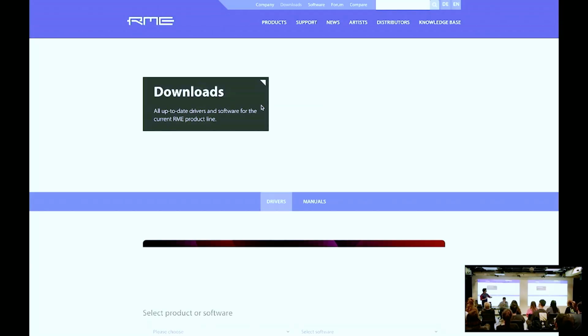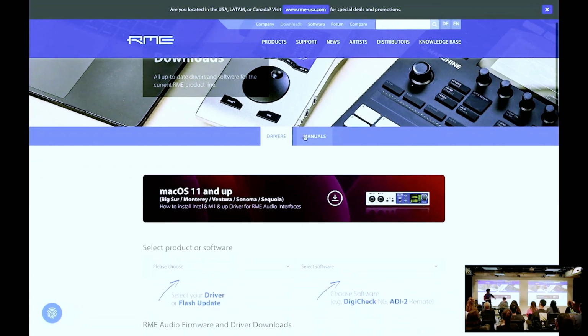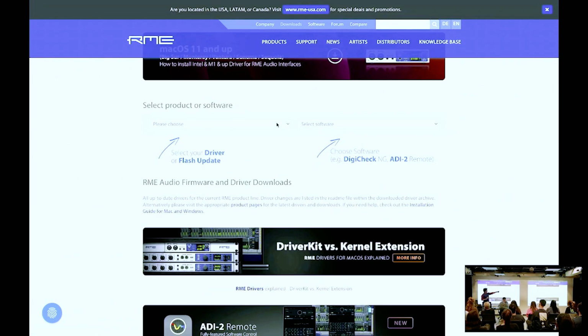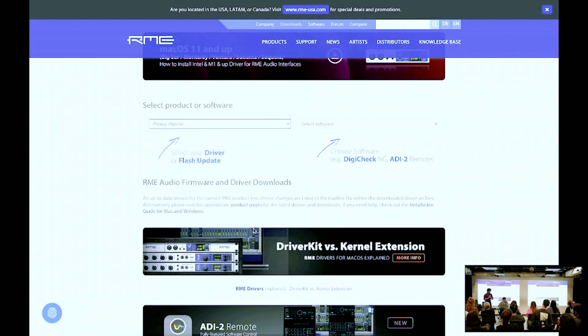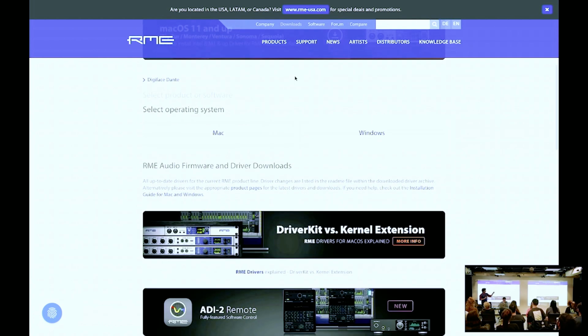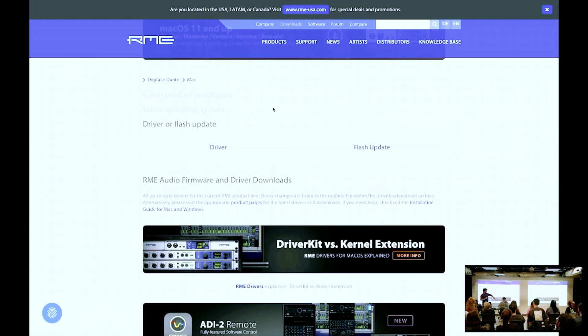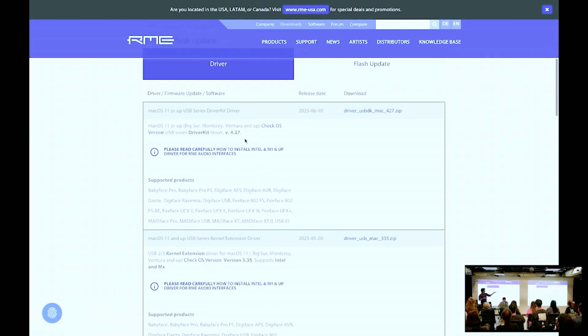just to keep in mind, certain drivers that you have to download are, you got to go to choose device. So in this case, we have the Digiface Dante. That's the one that we want. Go to Mac, since he's using a Mac, and then driver, and then click on the first link, which is the USB driver kit. Once you get that, the way how you install it might differ depending on your operating system or the OS, aka if you're on Sonoma, Monterey, etc., it might be a little different.